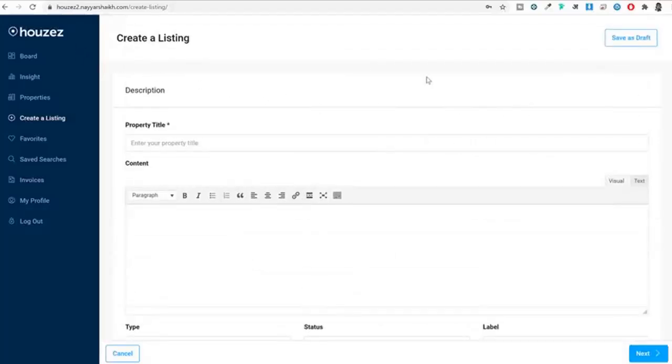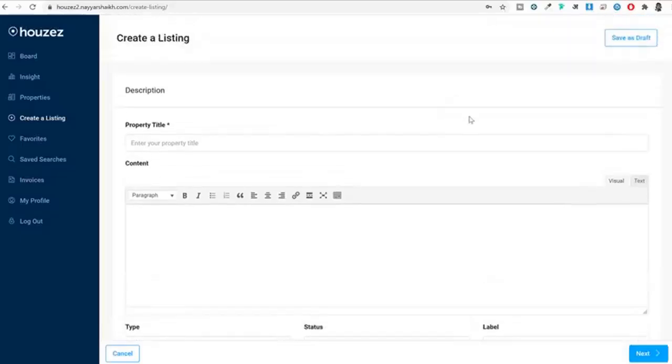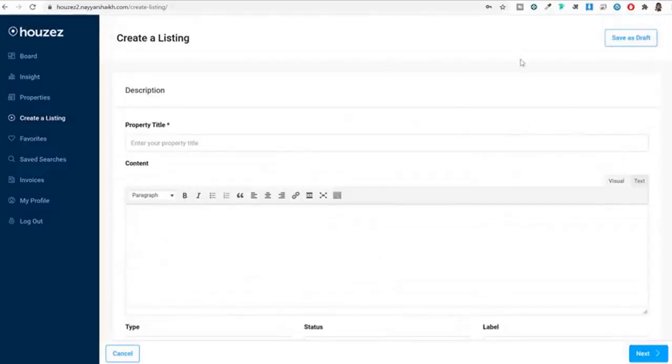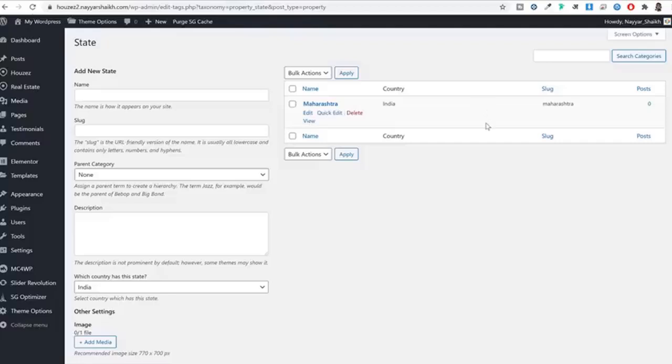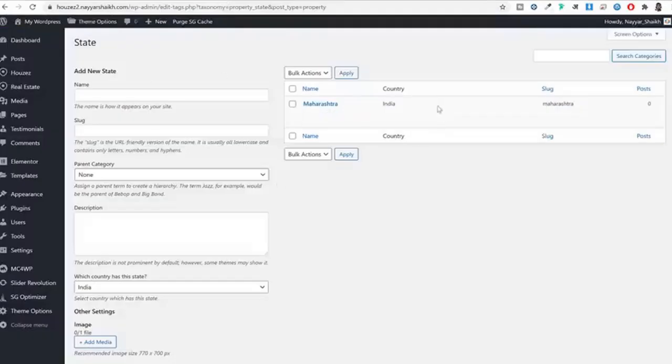Now there are two ways of submitting a property. Users and agents and sellers on your website, basically your customers, will submit property from the front end, which is this place. They will submit the property from the front end, and there is another place from where you can submit property. This is only for admin. Admin can submit property both from the front end and also from the back end.